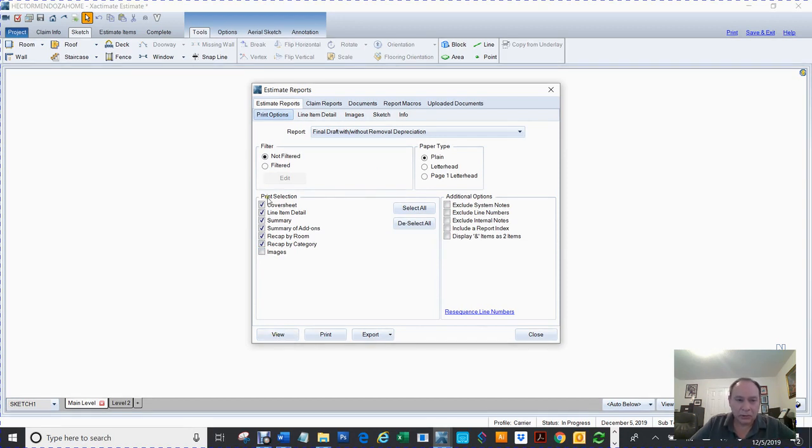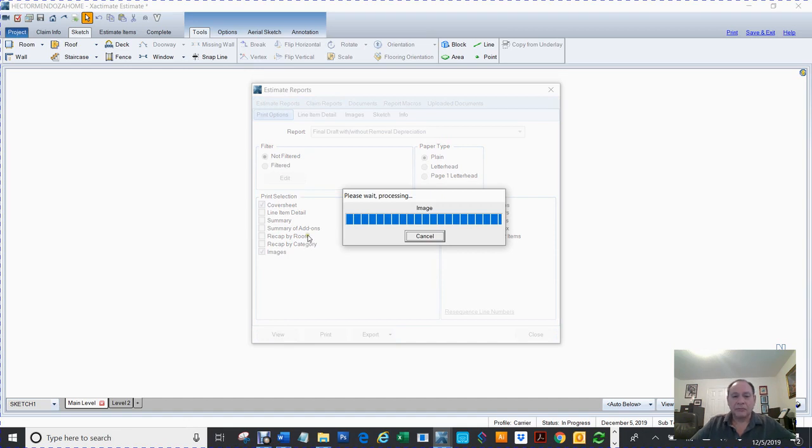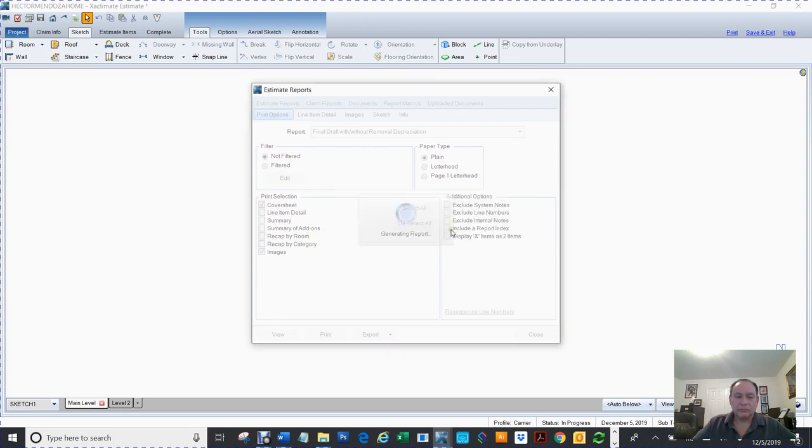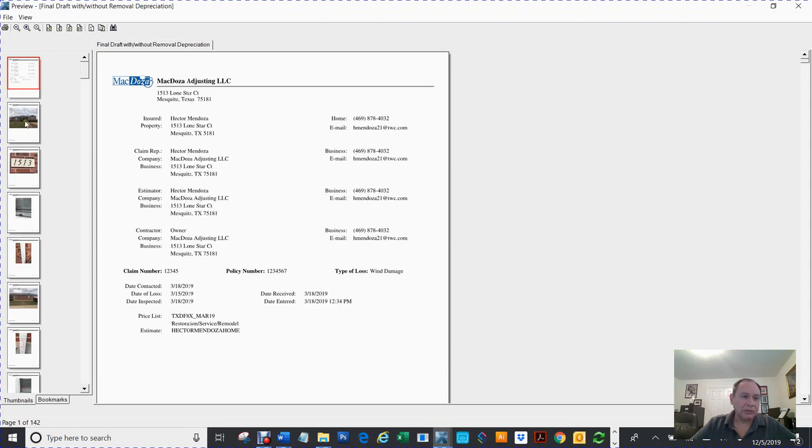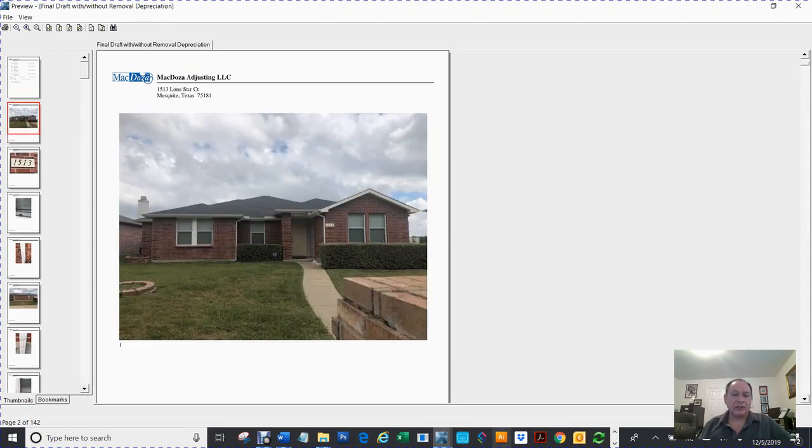Let me close all this because all we're worrying about is our images. Okay, so we go to view, and then I'll go to my images. You see how my annotations are not there? Not just my annotations are not there, but my wording is not there, like front elevation, who created this, the day they created it, all that information is gone.